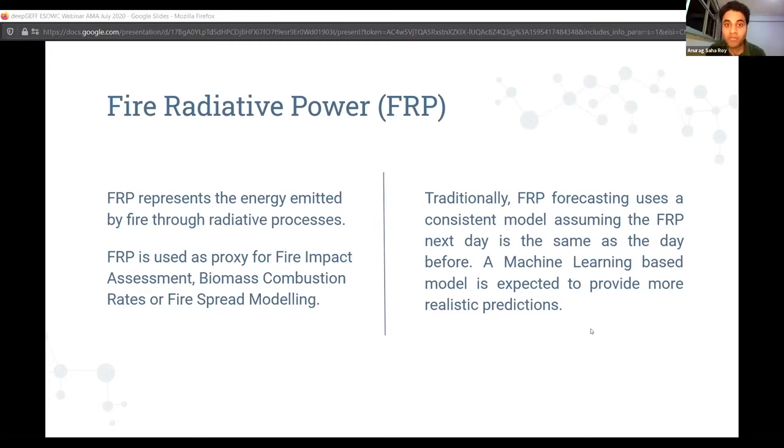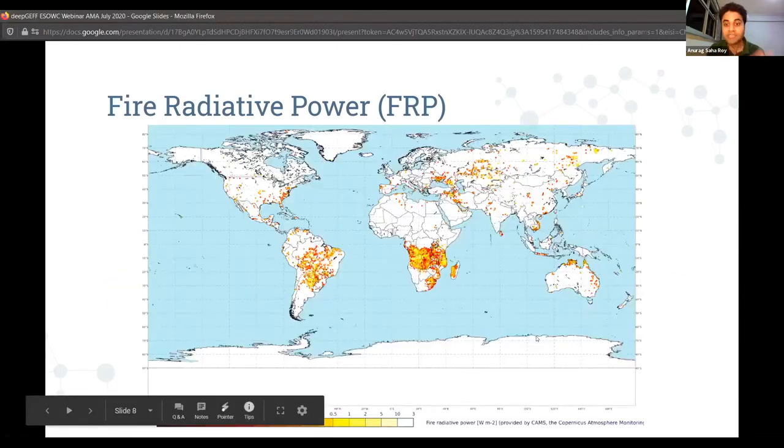Just for our viewers who are not aware of what GEF is in the first place, GEF is the Global ECMWF Fire Forecast. And deep GEF is a pun on that, in that we make a deep learning model that hopefully provides better predictions.